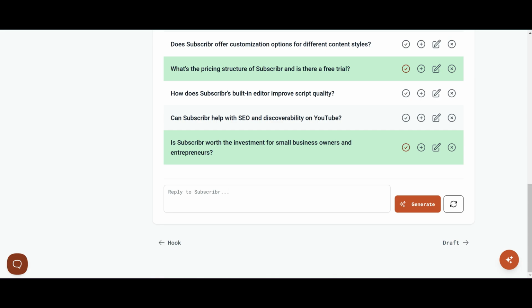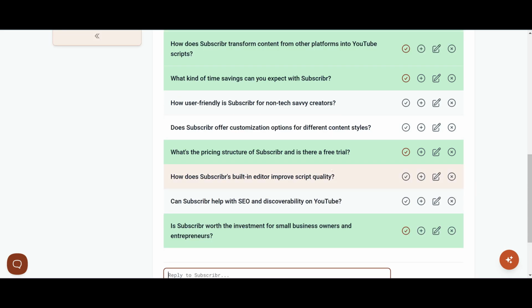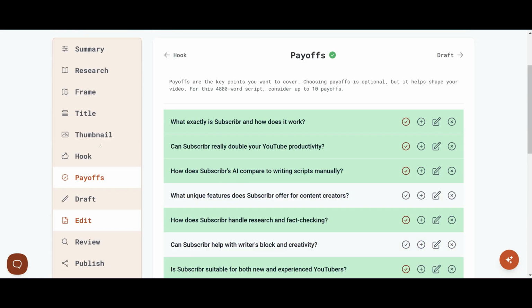But just before we do that, on some of the previous options, you can actually add in your own text here if you want something more tailored, and you can click generate or refresh payoffs, and that'll give you a bunch of different questions. And you can do this for all the other previous options too.